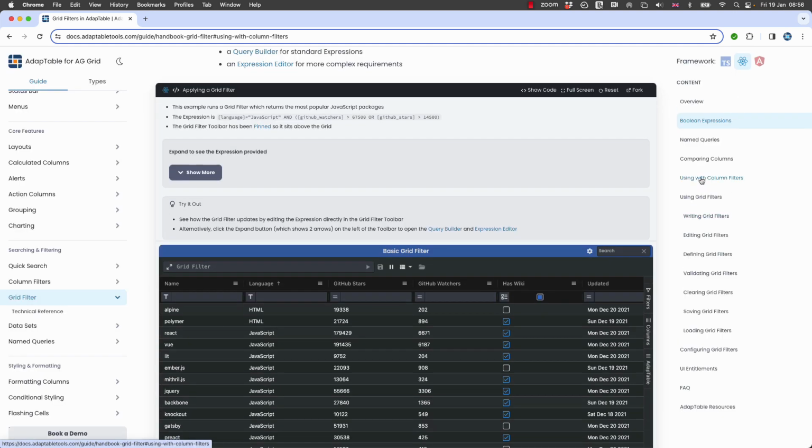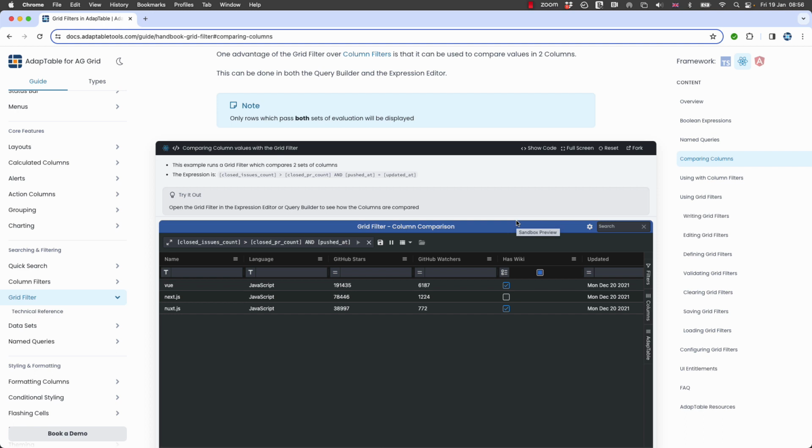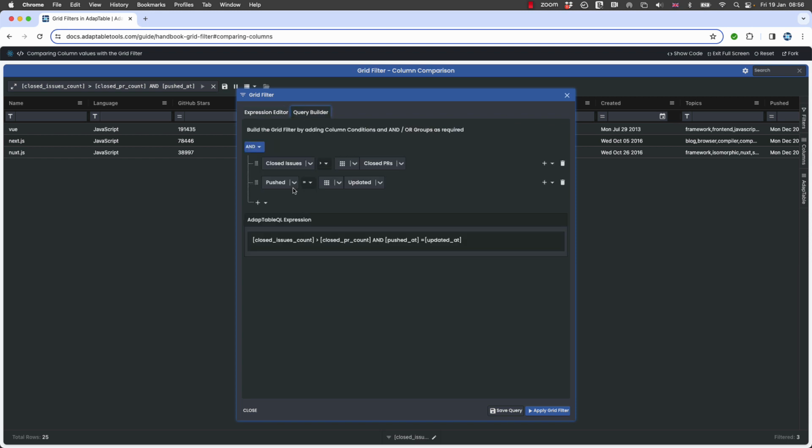Another nice thing about the grid filter is that it allows you to do what we might call column comparison. With a column filter, obviously you look at values within the column itself, but with a grid filter, you can compare columns. So if we look at this example here, let's again open it up in the query builder, we can see we have two clauses, but here we're comparing columns. We're saying where the closed issues column is greater than the closed PRs column, and where pushed is after updated. So essentially this is very useful, you know, if you've got lots of similar columns and you want to see if one is greater than the other or one is less or whatever. So you can use the grid filter to do column comparisons.